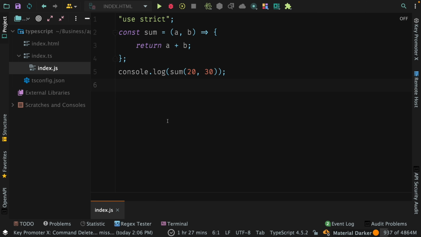So if you see, this is our index.js file. Now, if you look at it, it looks exactly like the JavaScript function that we had written. All this is just vanilla JavaScript. So what do we understand from this? We need to understand that TypeScript is just a transpiler.